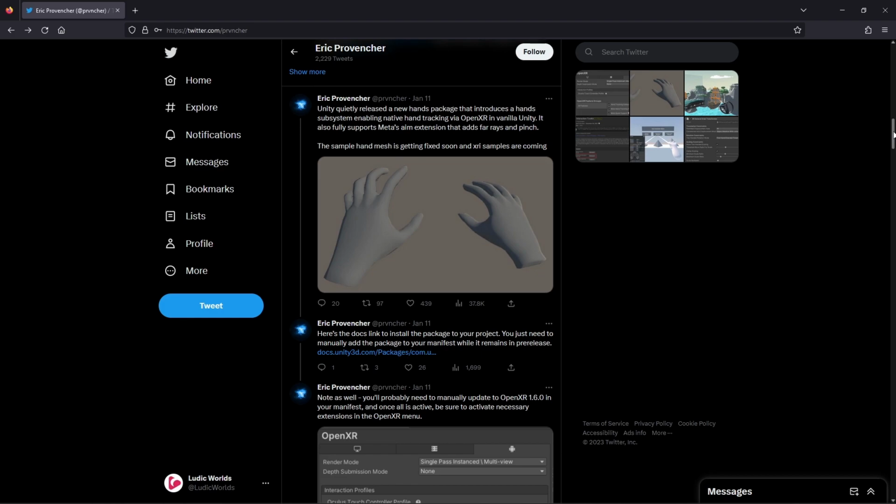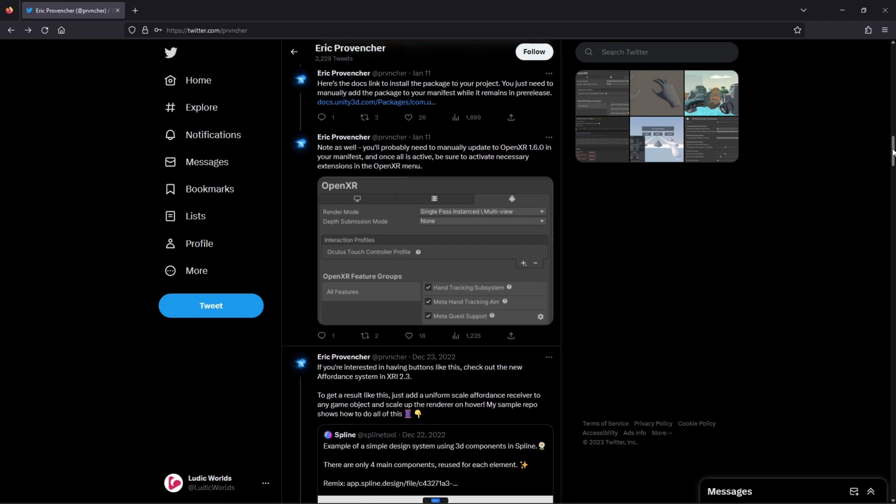I became aware of the XR Hands package through this tweet by Eric Preventure. Eric provides some instructions on how to get started with this package. He states that it works with OpenXR, and so I was keen to try it out with my Meta Quest 2, and it did indeed work as advertised.